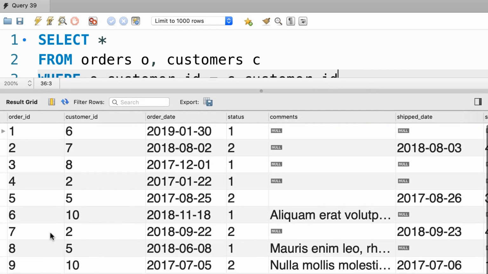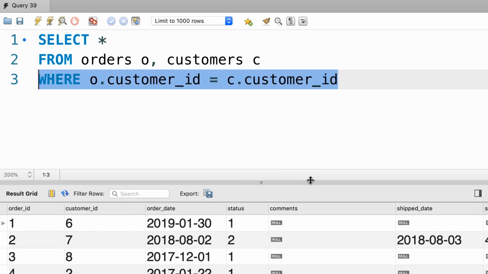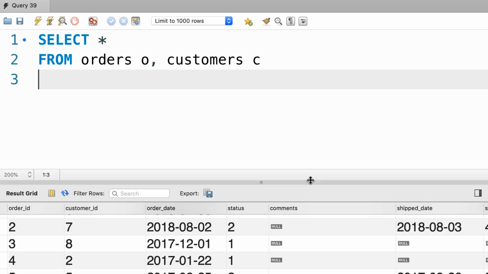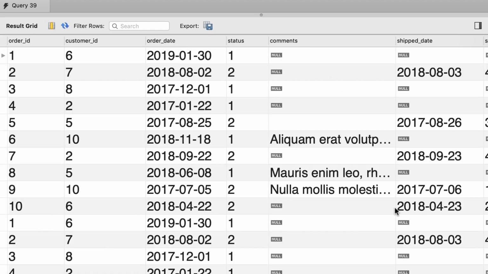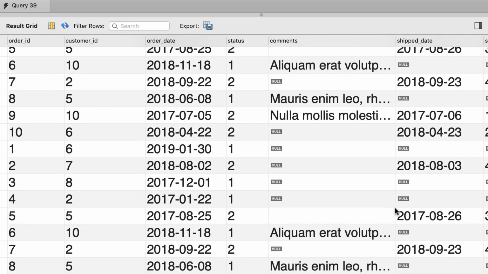So we get 10 records because we have 10 orders in this database. So far, so good. But what happens if we accidentally forget to type out the where clause? Instead of 10 records, we're going to get probably 100 records, because every record in the order table is now joined with every record in the customers table. This is what we call a cross join.